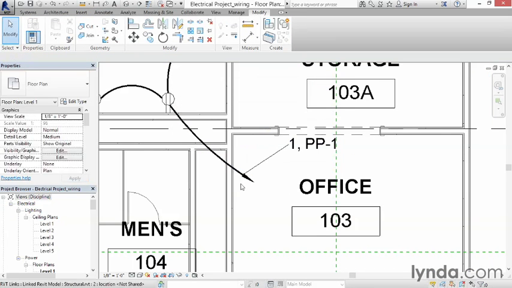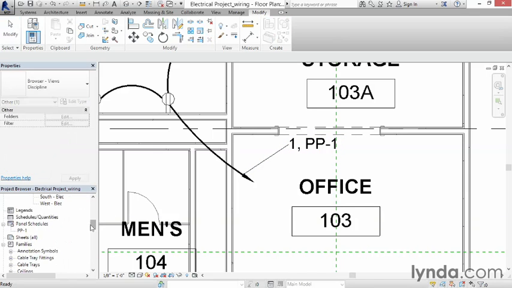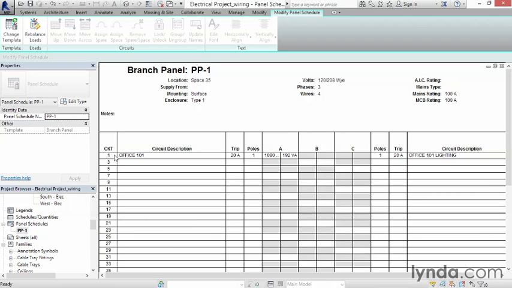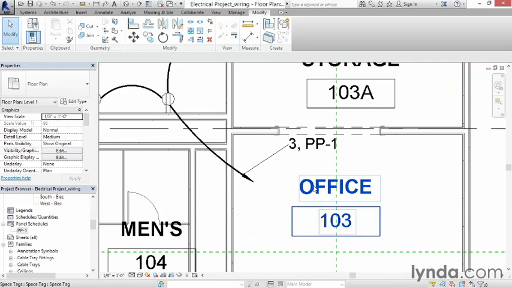Let's overwrite the existing version. Now we know that we're on Circuit 1 on panel PP1. In our project browser, let's scroll down to our panel schedule, PP1, and open it up. Let's click on Circuit 1, and let's click the Move Down button. Let's close out of our panel schedule. Notice that Revit's smart enough to understand that this is Circuit 3 on panel PP1.